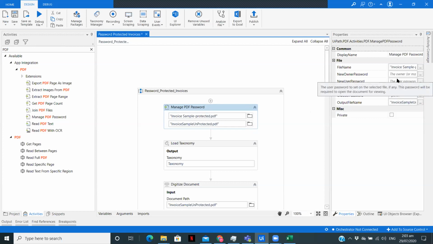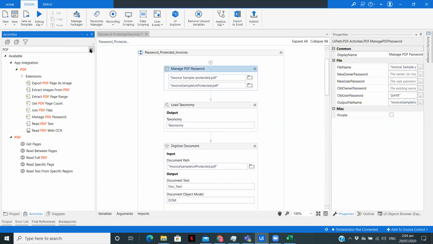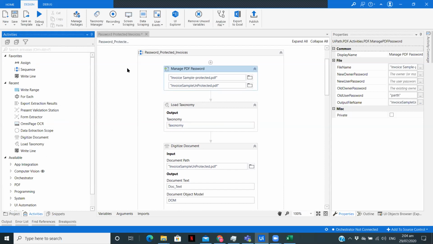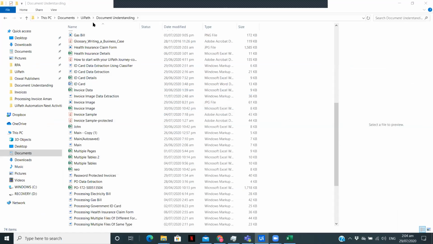Now if you want, this particular activity can be used in an application where you want to change the password as well, so you can use that, but here we are going to keep it blank since we don't want any new password. After that, we are going to start with our generic steps of document understanding, that is taxonomy manager. So you need to go to taxonomy manager.